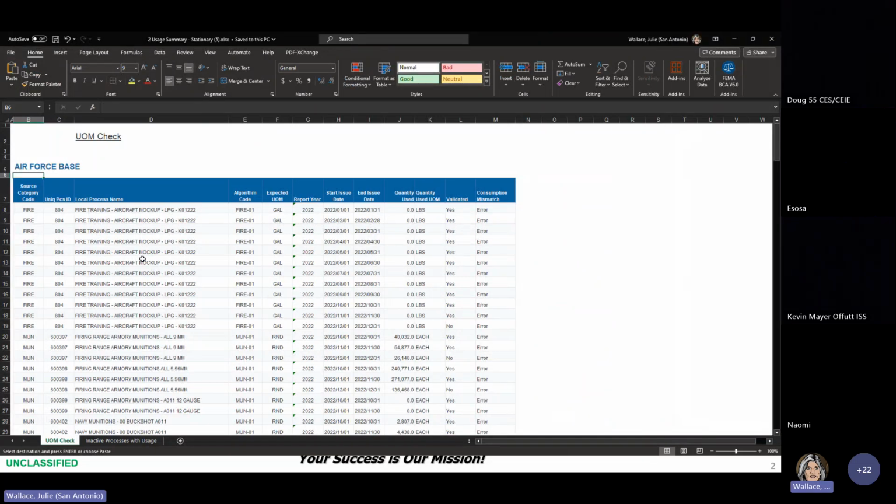Now in APIMS, one of the most common mistakes I see is that people will put usage in the wrong units. The algorithm will take that number and calculate emissions. So it is giving you a number, but it's the wrong number. And so it's up to you to know what units of measure your usage should be, and it may not be the units of measure that the shop gives it to you in. So fire training, for example, they gave pounds, right? But the usage was supposed to be in gallons.